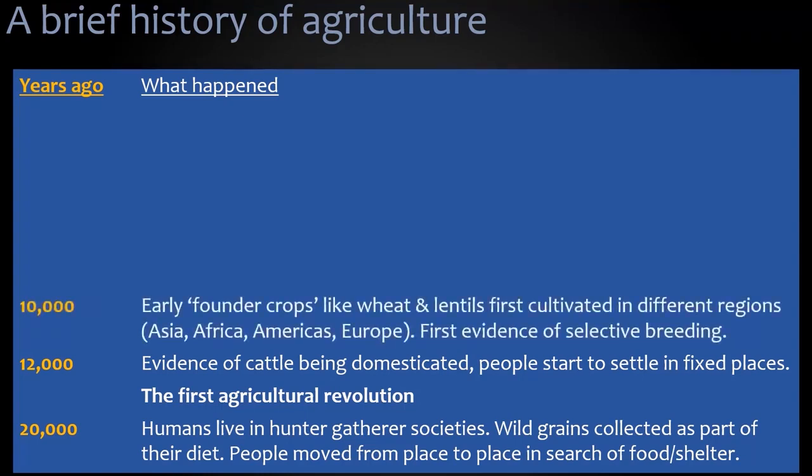10,000 years ago was the first evidence of what we call the early founder crops like wheat and lentils being cultivated in different regions of the world. This happened almost simultaneously in Asia, Africa, Americas and parts of Europe. And it's the first evidence we see of selective breeding, where people took different varieties of wheat, bred them together to produce better, stronger, healthier or more productive wheat.